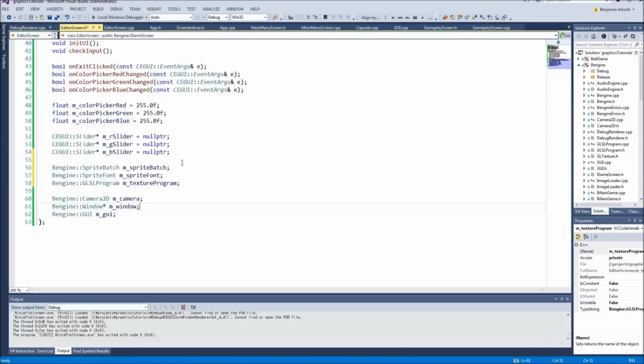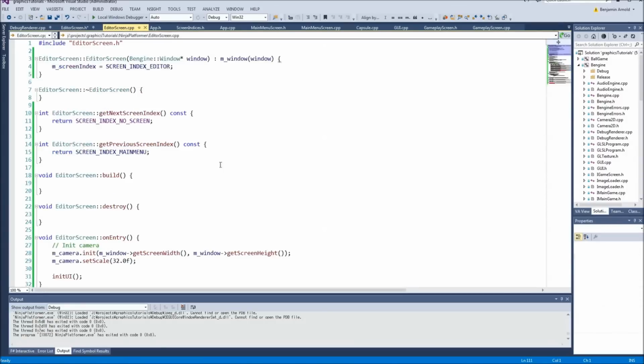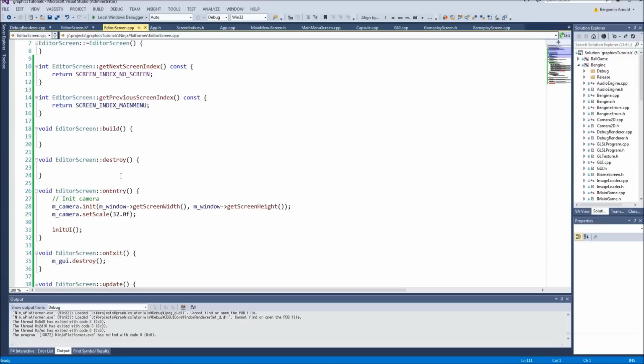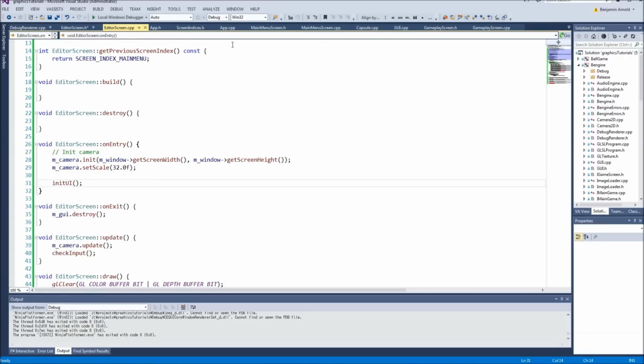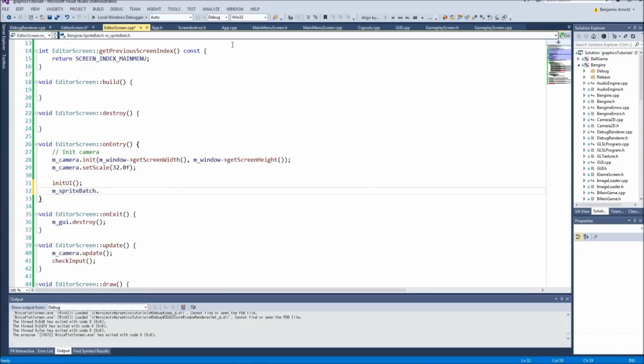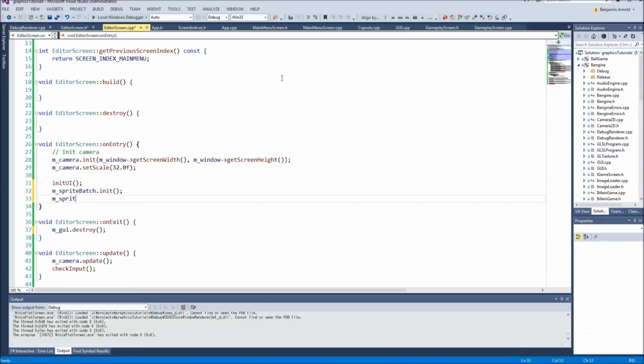Now we need to make sure we're initializing all of this stuff in our CPP file, so let's start with the Sprite Batch editor screen, and let's do on entry. We're going to say Sprite Batch dot init. There we go, and I believe, do we have a destroy? We should have a destroy. We don't, but whatever. And we also need a sprite font init, m sprite font init.